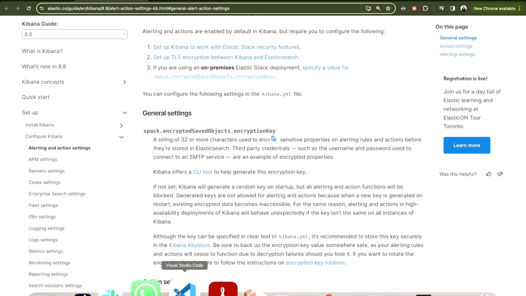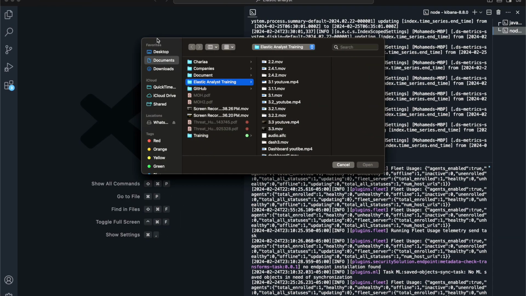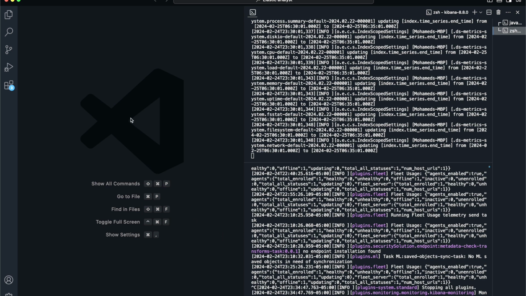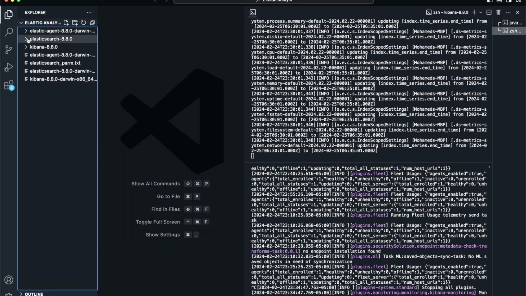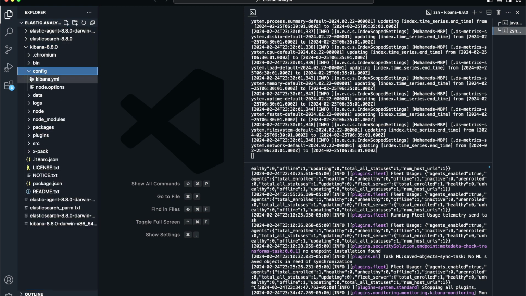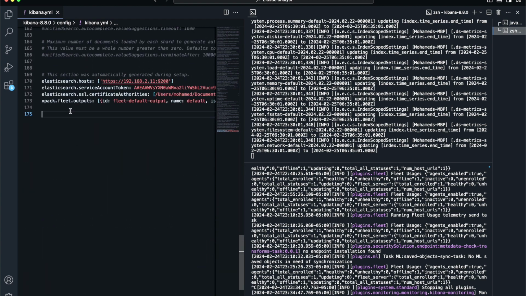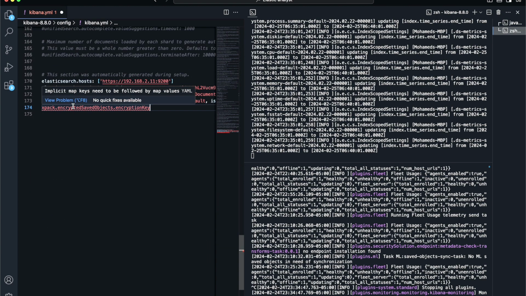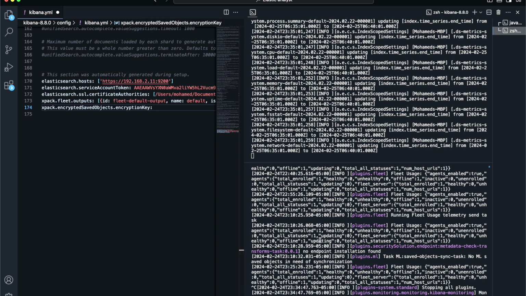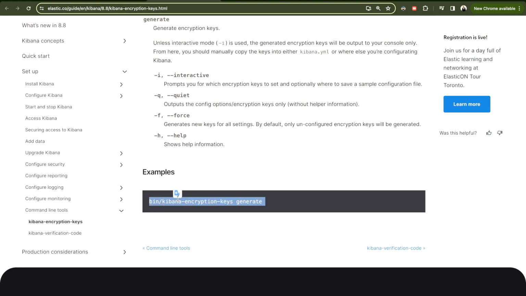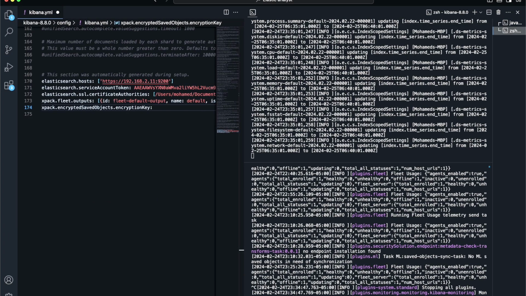So we will go here to Kibana. I will stop Kibana, right? And here I will open Kibana. This is the config file, kibana.yml, and I will add here the value. We have to add this encryption key. How to generate it? We have a command line tool. We have this command, so we will be able to do it here.